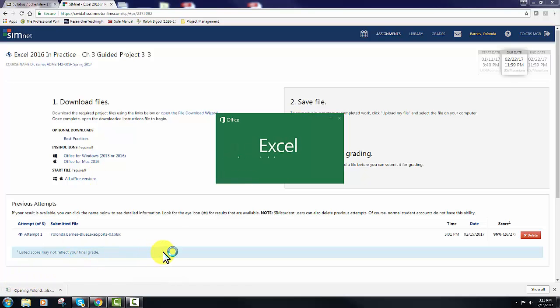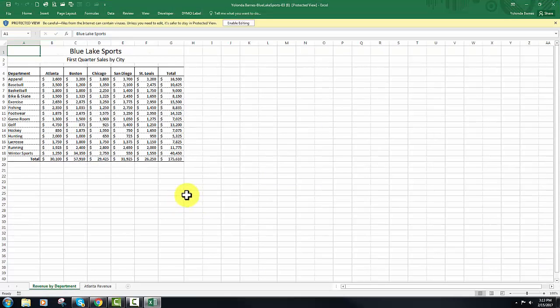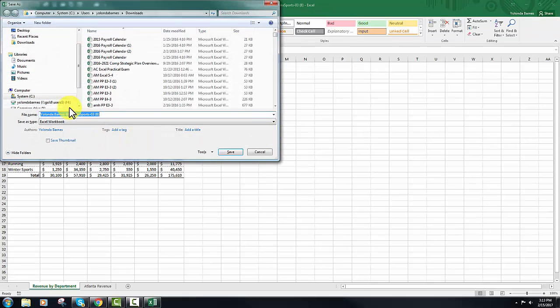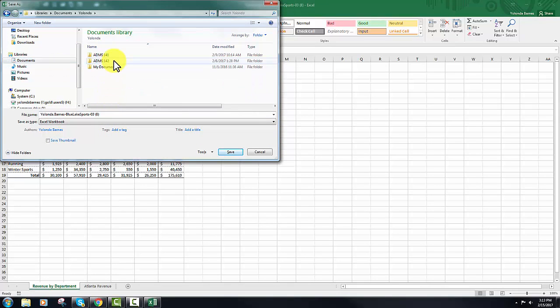If the workbook opens in protected view, go ahead and click the Enable Editing button so that you are able to modify and save it.